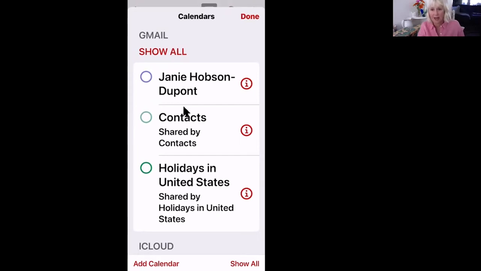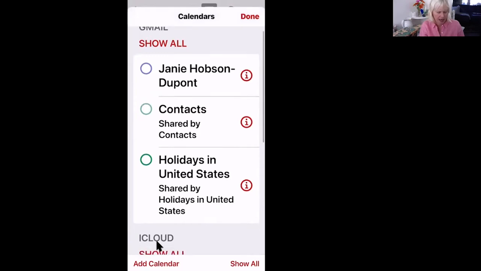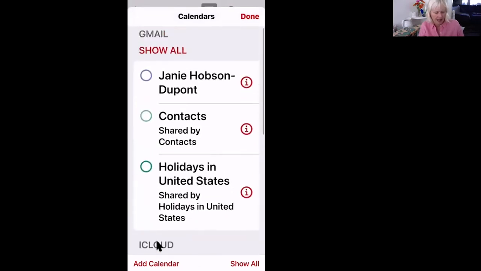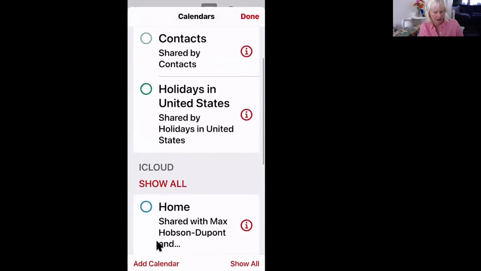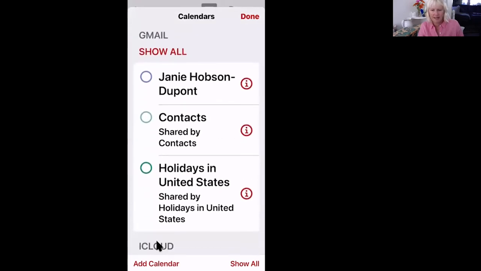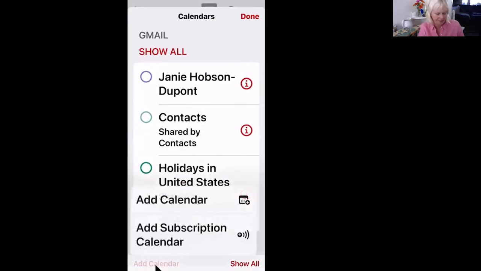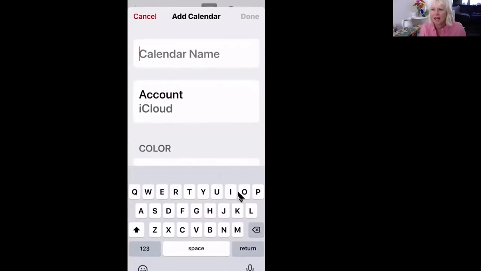So I could add a calendar in Gmail, but I'm not going to do that now. And you may not have the Gmail option because we have not turned that on yet. But I'm going to add a calendar in iCloud. And down here where it says add calendar, I'm going to click on that. And here it is, add calendar. So I'm going to click on that. I clicked on add calendar 2 times.